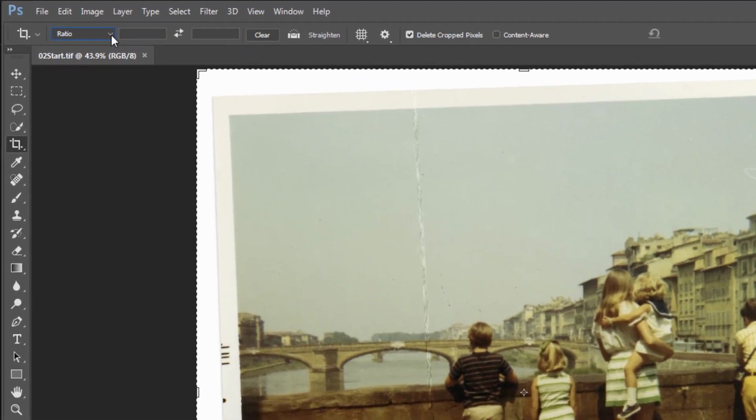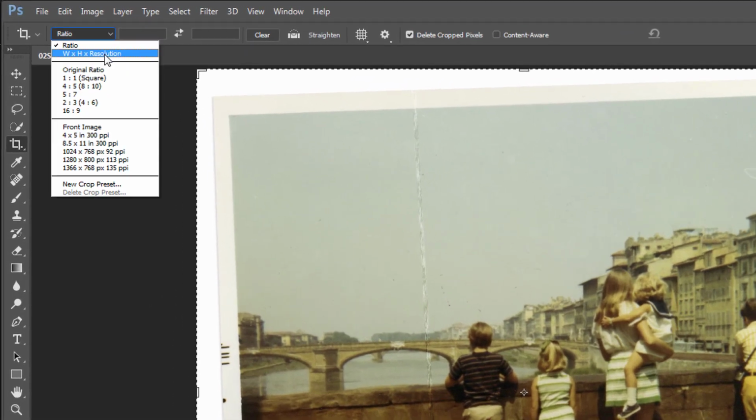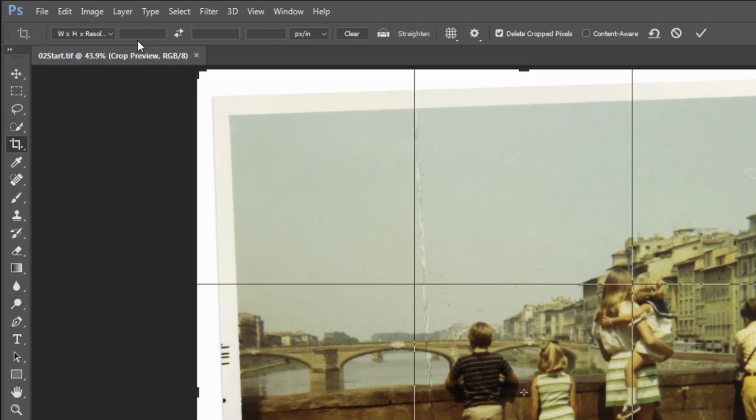In order to do that, I'm going to click up here where it says ratio and change that to W times H times resolution. And then in the places here, I'm going to type in a width of 7 inches, 7 space IN, tab on over to type in a height of 7 inches, 7 space IN, and tab on over to give me a resolution. I'm going to type in 200 pixels per inch. And I'll tab to get out of that.